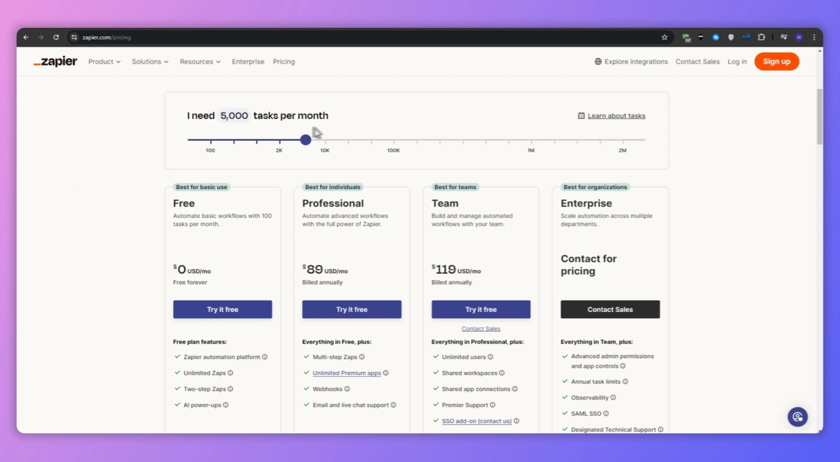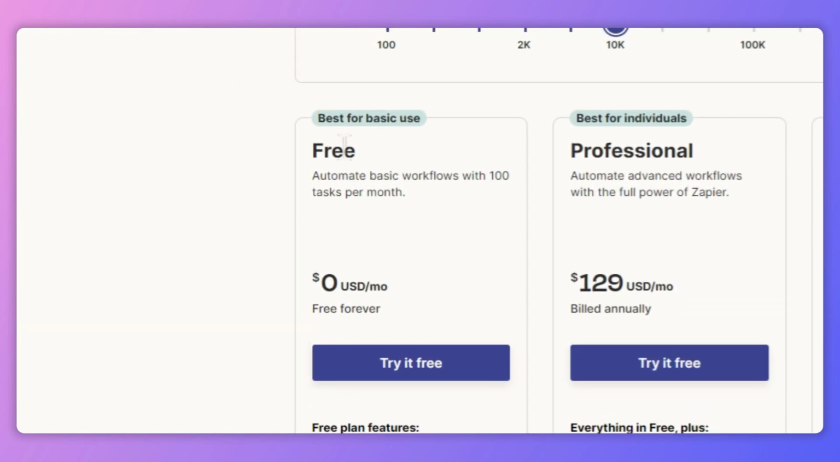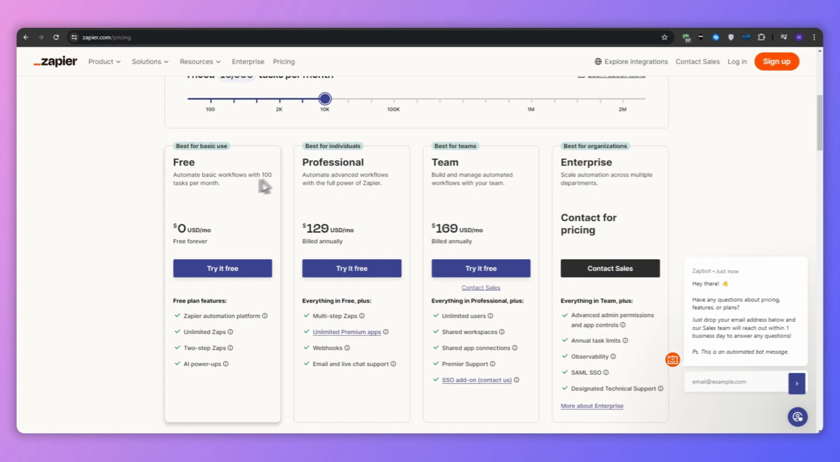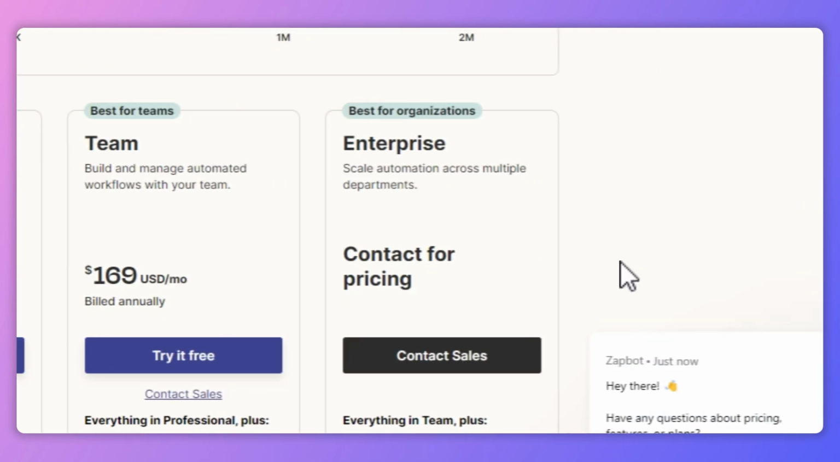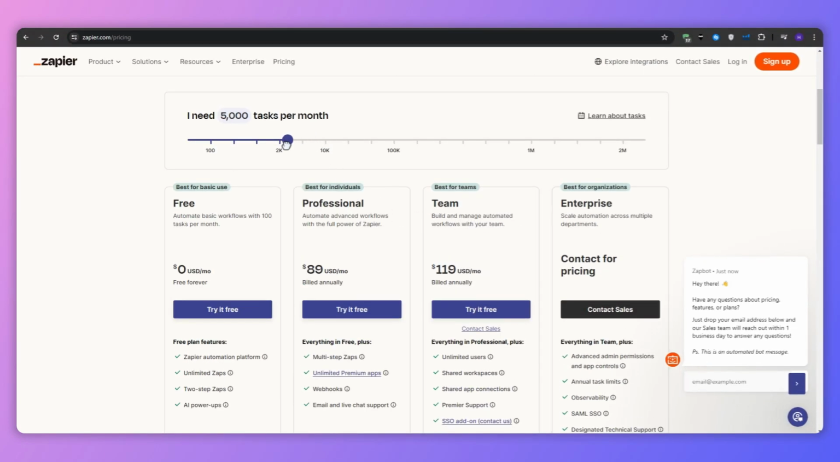And for the pricing, they do offer a free plan with limited features, just so you get a feel for the platform. The paid plans start at $20 per month. They do offer multi-step Zaps and unlimited premium applications, webhooks, and email support. But if you want to really scale up as your business grows, then you can opt in for the team plans, which come in at around $69 per month.